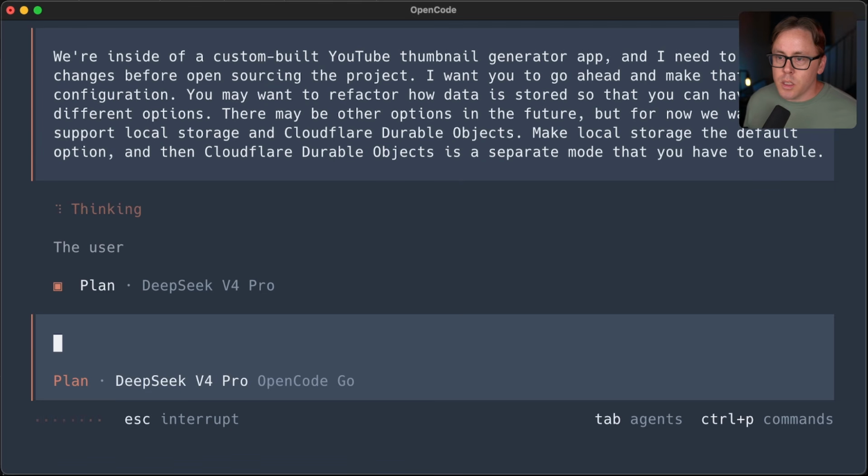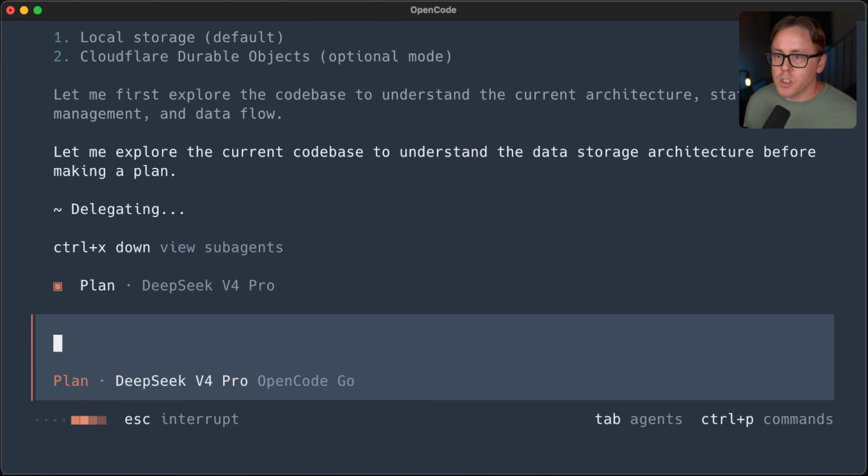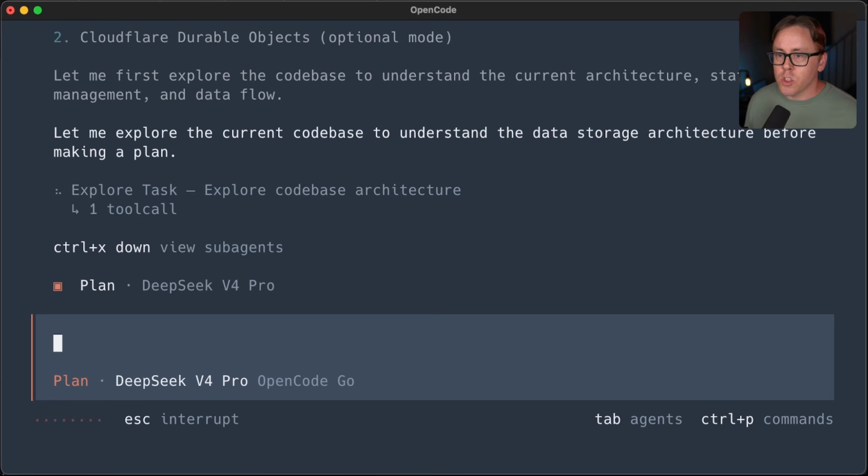So I'm going to let DeepSeek V4 Pro plan out this change. It's not that big of a change, but I do want to make sure that both storage options are supported. That way I can deploy this out to Cloudflare, which it's already deployed from the last video, or we can deploy it out to Vercel and use local storage and have all of those thumbnails persist just like they would on Cloudflare. So it looks like DeepSeek V4 Pro is exploring the code base. Let it go ahead and come up with a plan on how to make this code change.